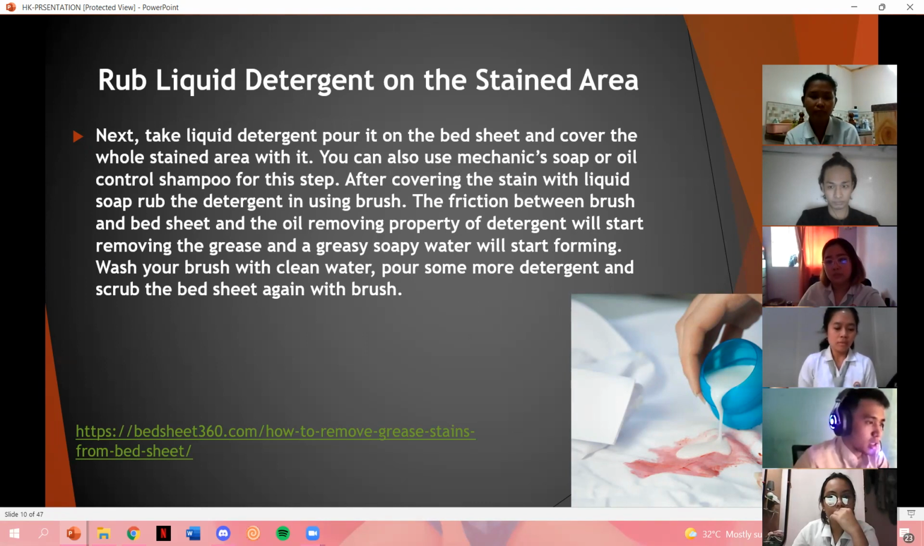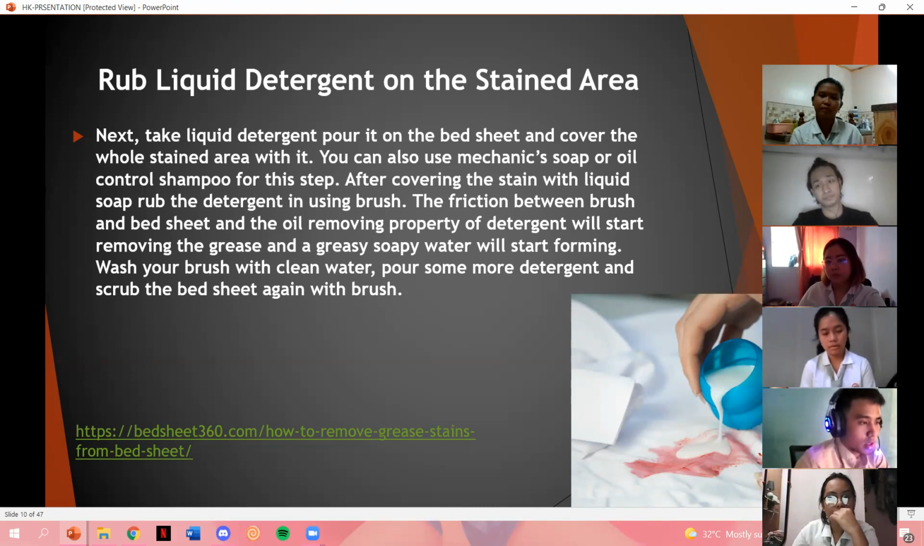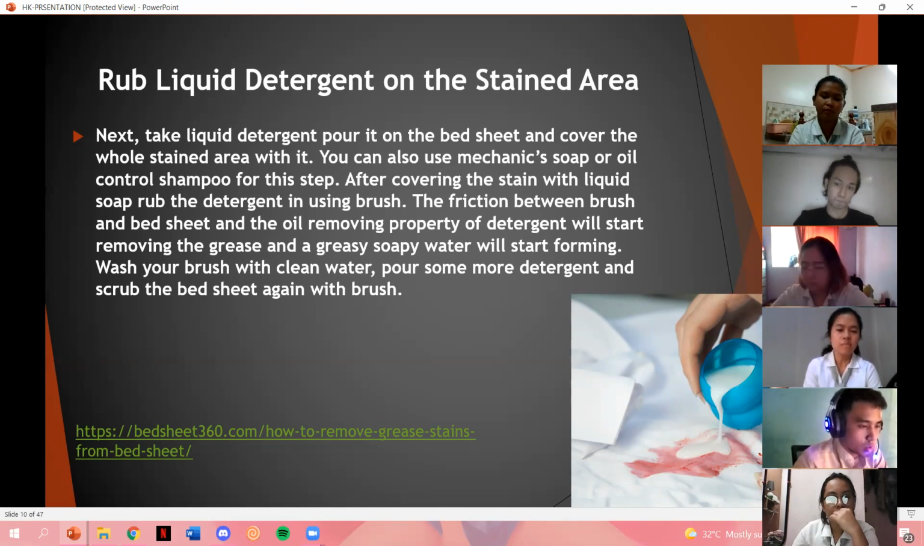Kagaya lang din kanina, rub liquid detergent on stained area. So dito sa step na to is lalagyan lang din ng detergent yung stained area ng grease. And then, dito sa procedure naman ng grease is kailangan siyang i-brush with yung detergent na nilagay. After nun, yung friction between yung brush and then yung bedsheet is makakatulong siya para maalis yung grease and then mas mapalambot yung stained area.